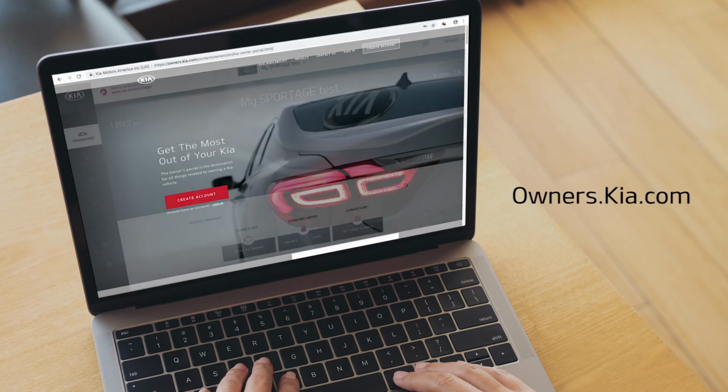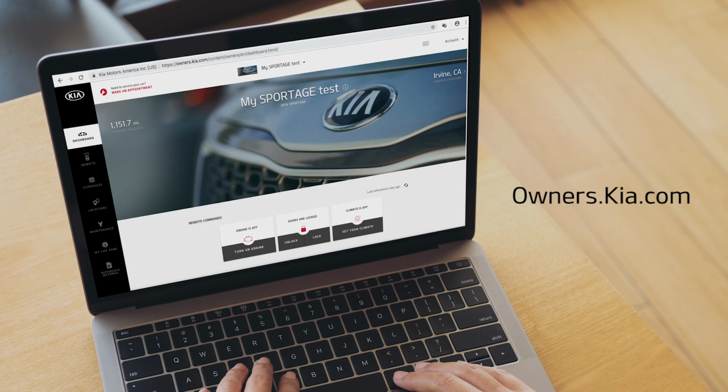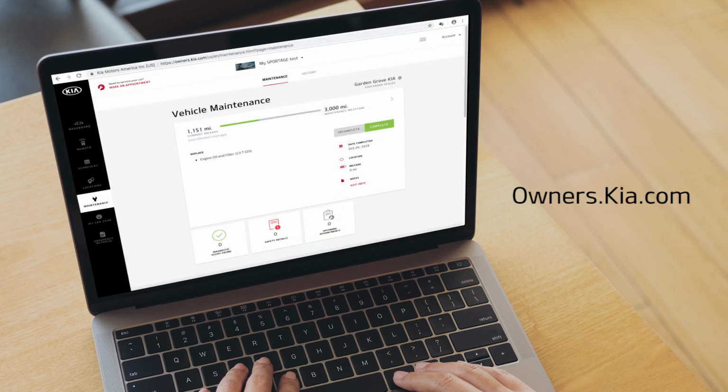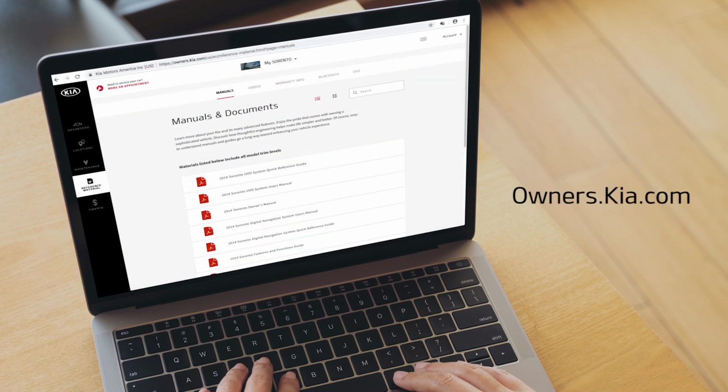Also, Kia has recently launched an all-new Kia Owners Portal, owners.kia.com. This new portal allows Kia owners to schedule maintenance appointments, track payments, and it also provides a virtual glove box of manuals and warranty information.